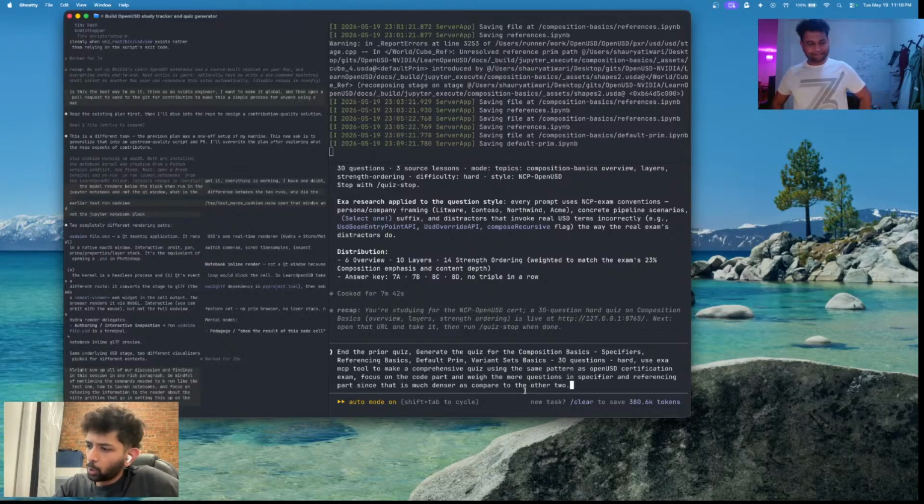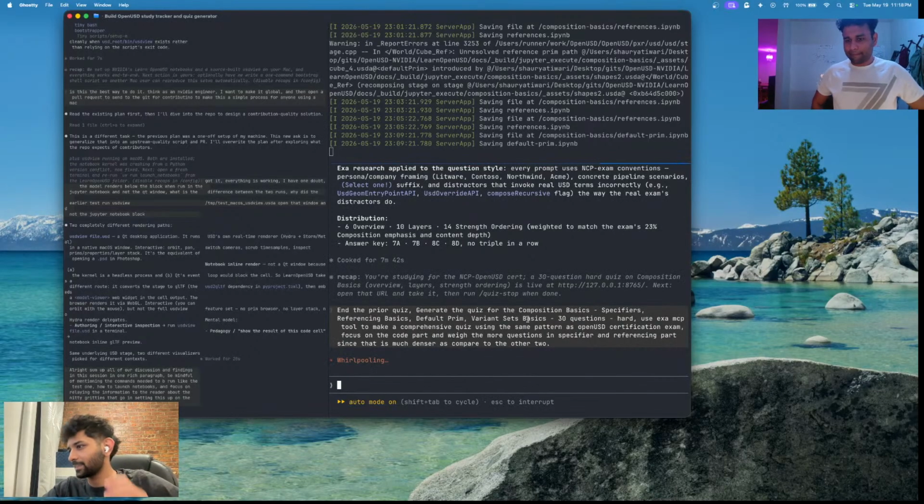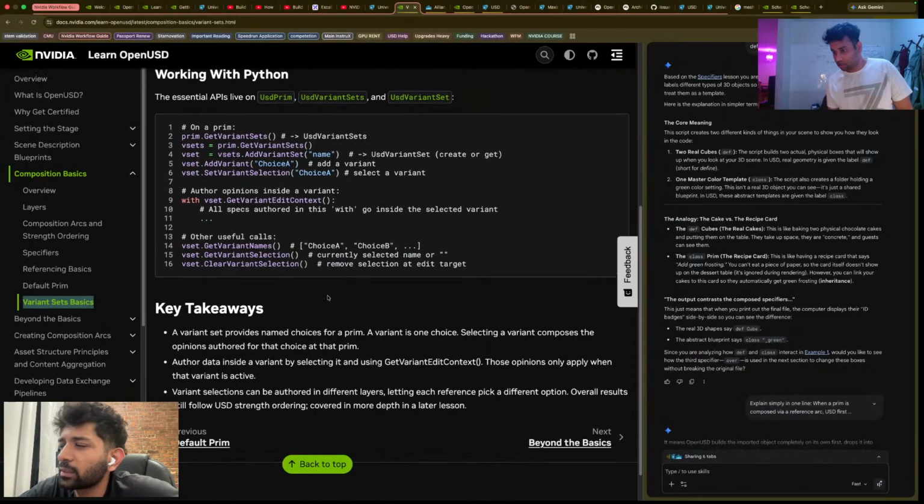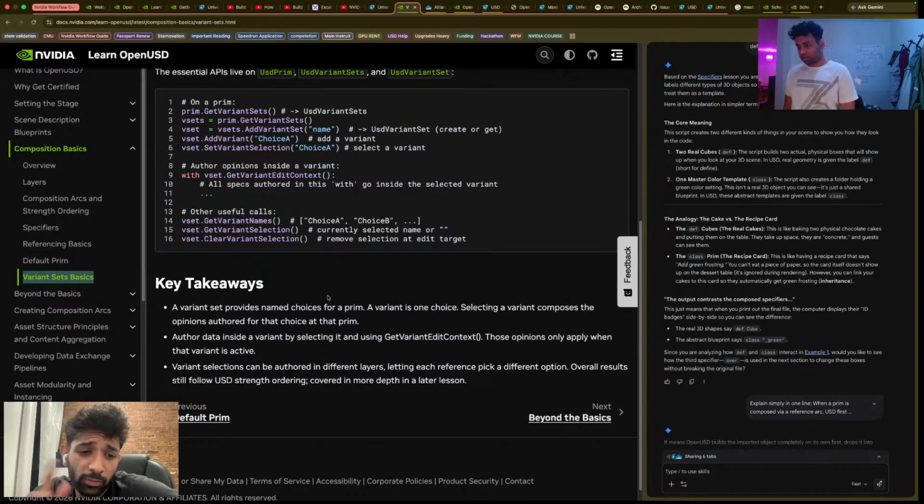Okay, auto mode on. Let's let it cook. Okay, now let's go through the code. After this variant set basics, I will take a 5 minute break because I need to make my smoothie.